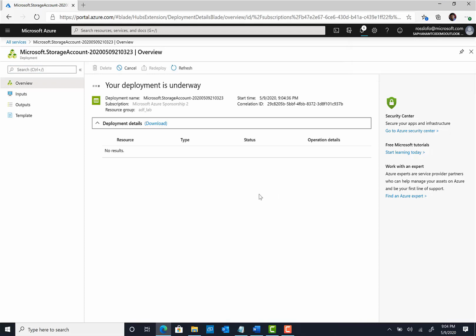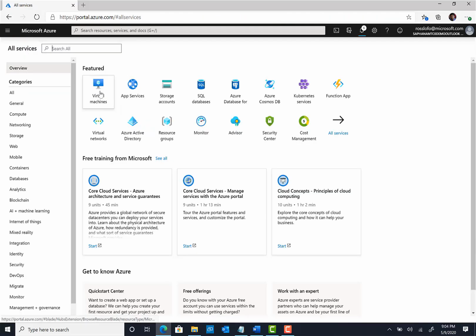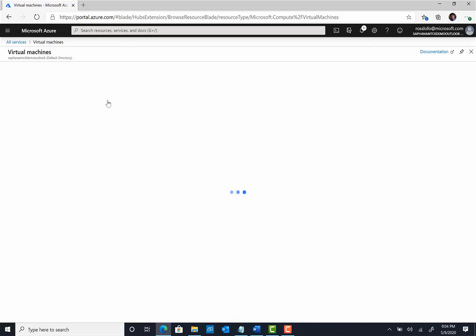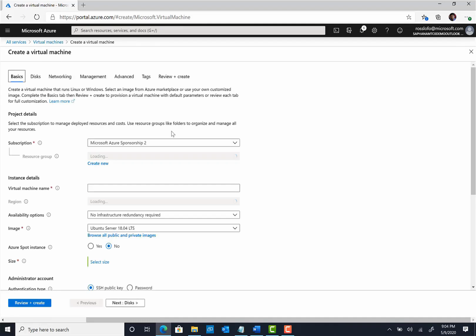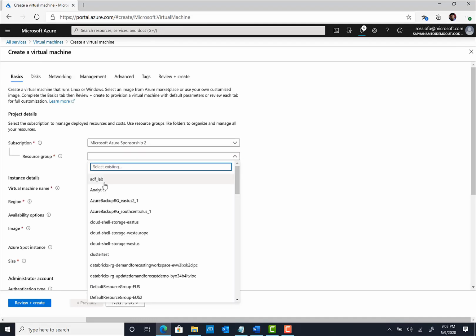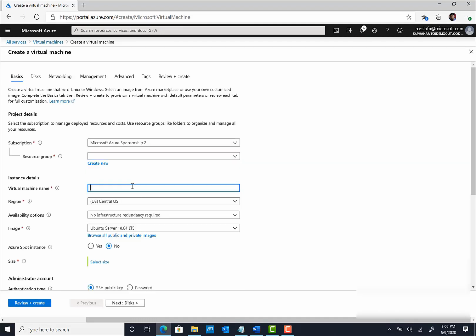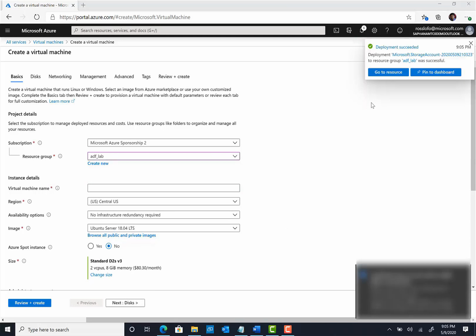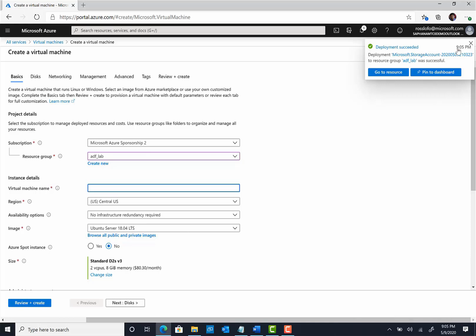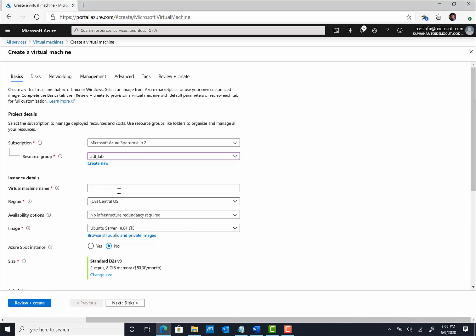While it's deploying, let's go back and do the virtual machine and get that ready. So we go back, virtual machine, say new, and then we'll choose the ADF lab resource group, and let's call that virtual machine ADF.